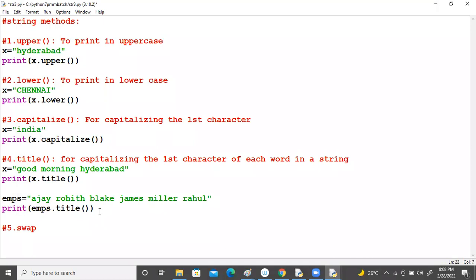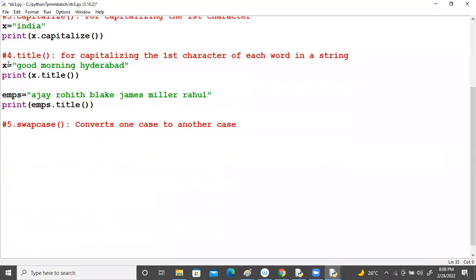Swap case. Converts one case to another case, right? If it is in lowercase, converts to upper. If it is in uppercase, converts to lower, right? Yes. Here, for example, good morning, Hyderabad, right?